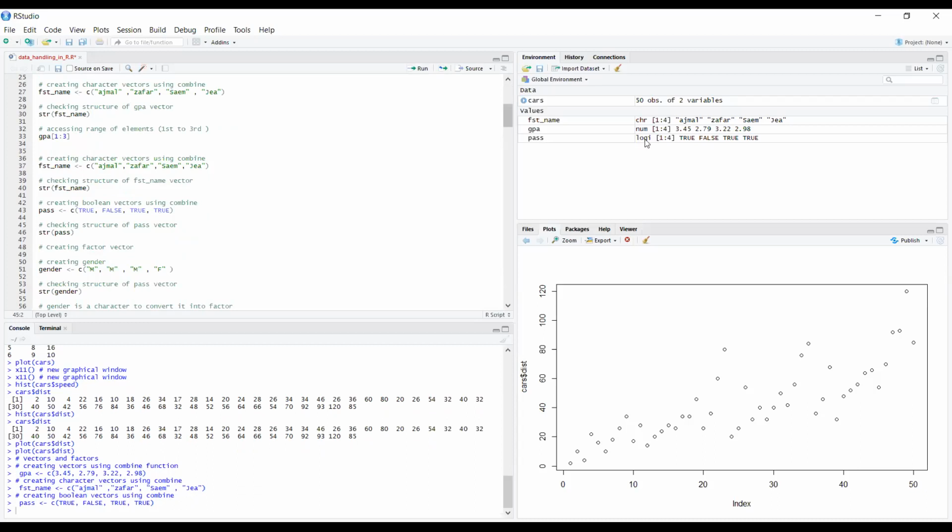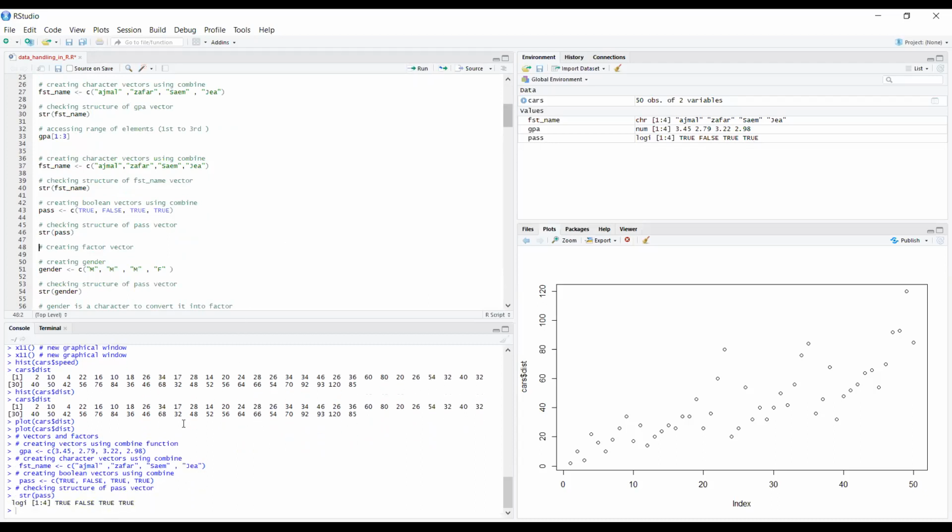And the pass variable, you can see a pass variable is created here. It is logical, as I told you, because I wrote true false there. True false will not be shown as strings. Then I have to run structure pass. Structure pass will show you the type. So you can see it is logical, 1 to 4, true false. So this can also be seen here. The structure command does that.